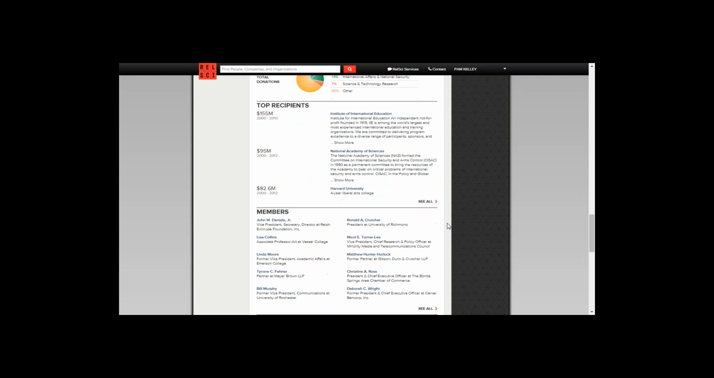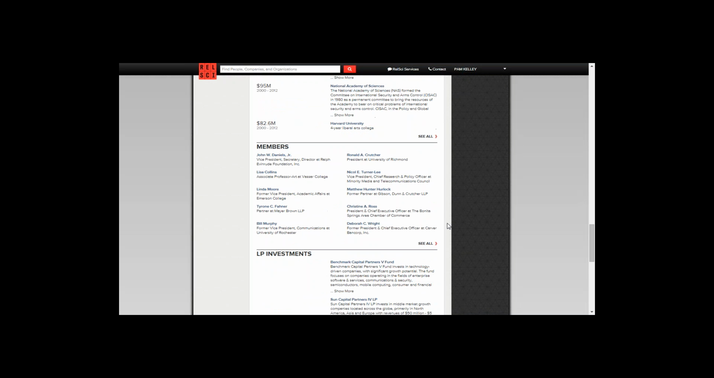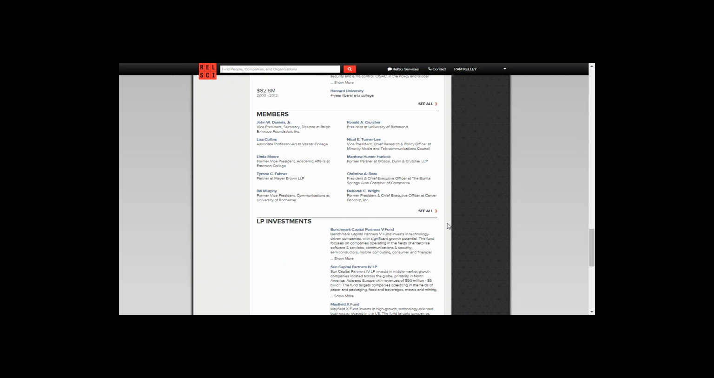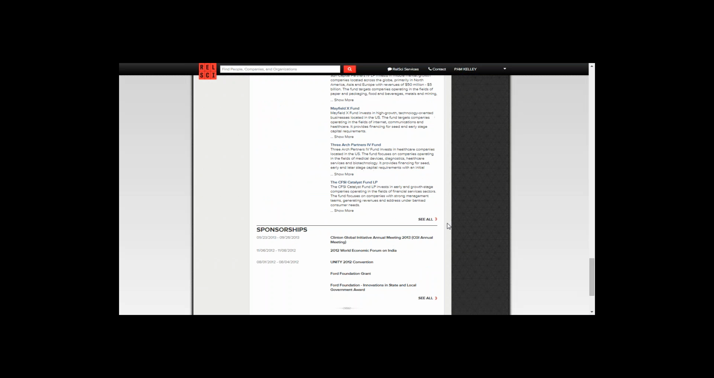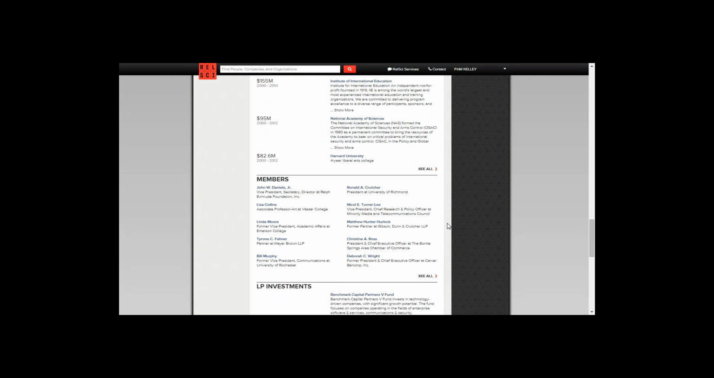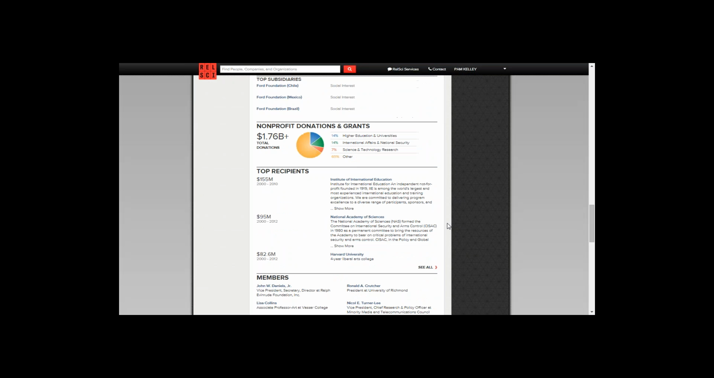We'll also pick up any members of the foundation, as well as any investments that they've been a part of, and any sponsorships that they've done. Maybe they sponsored an event of some kind, such as the World Economic Forum. So that's what an organization's profile will look like when you pull it up in RelSci.